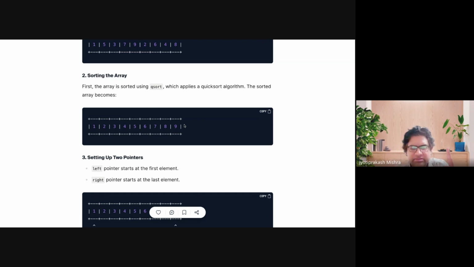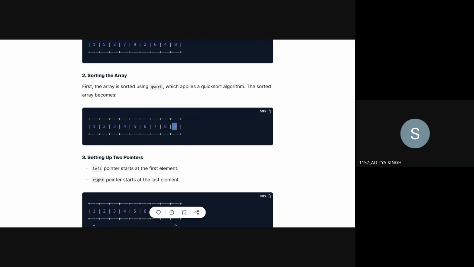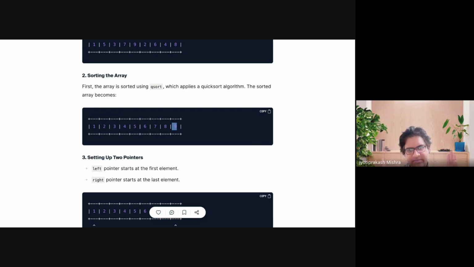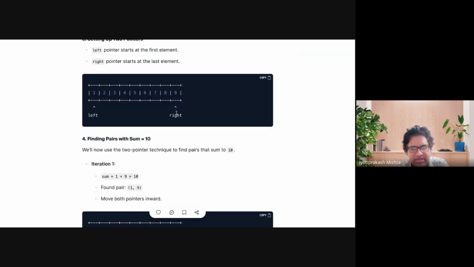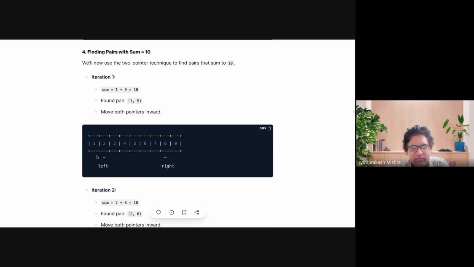We can keep 2 pointers. One pointer pointing at 1, the other pointer pointing at 9. You sum them. Is the value coming out to be 10? 1 plus 9? Yes. If it is equal to that sum, then you take the left pointer, move it to the right, make it point to 2. Now, this is how it is looking initially. The sum is 10. So now you move the left pointer to the right and the right pointer to the left. Again, sum them. Is it 10? 8 plus 2? Yeah.